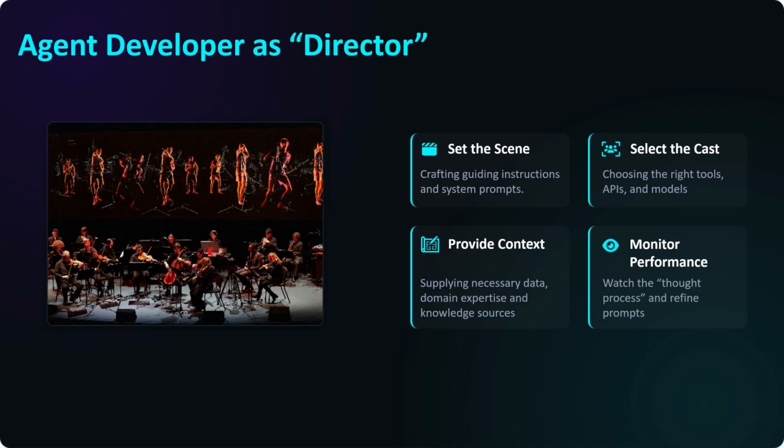Now, before we move on to different types of agents, I want you to change how you think about your role. When building agents, you are no longer just a typical software developer or a bricklayer who writes the code line by line. You are a director. Your job is to set the scene by crafting guiding instructions and prompts. You select the cast by choosing the right tools and models for the job. And you provide context by supplying the domain expertise and data the agent needs. The primary task becomes guiding this autonomous actor to deliver the intended performance or meet our ultimate goal.